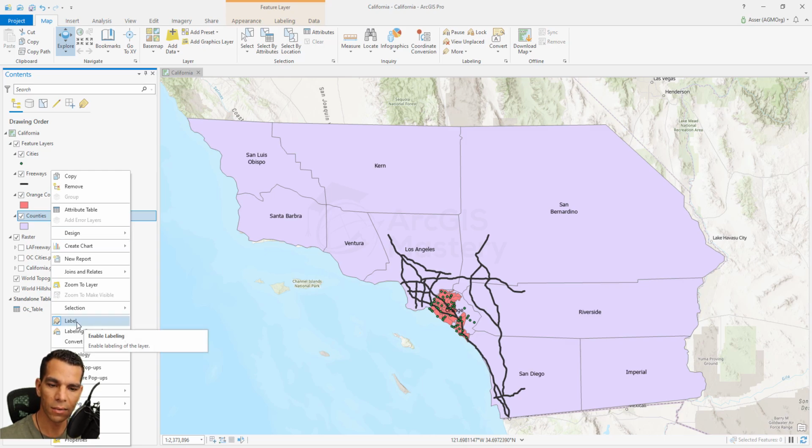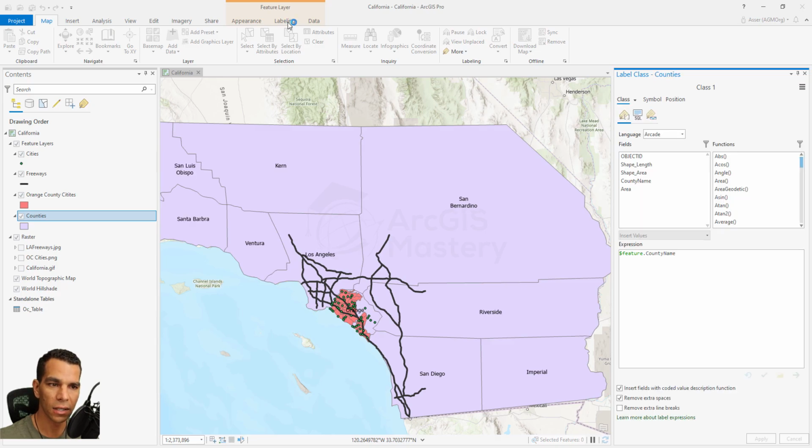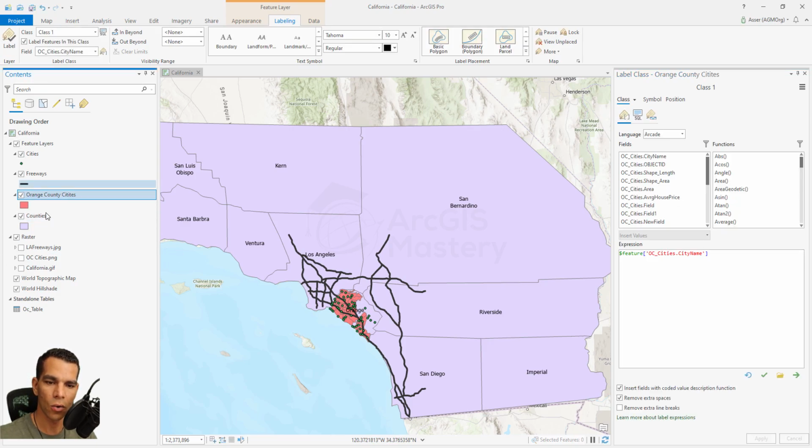As you see here, we have the label option here, or you can open the label properties from here and it will open the label window for you, so you can change the labels for this specific layer. Also, you have the same option right here that you can come to the labeling ribbon and you can change the label options for the layer you selected right here. Because I'm selecting counties, any changes I do here or here will apply to counties. If I select Orange County cities or any other layer, any changes I do here or here will apply to the labels in the layer I'm selecting from the content window.